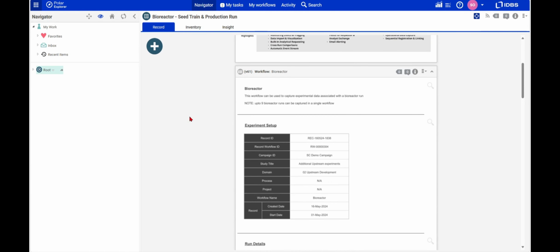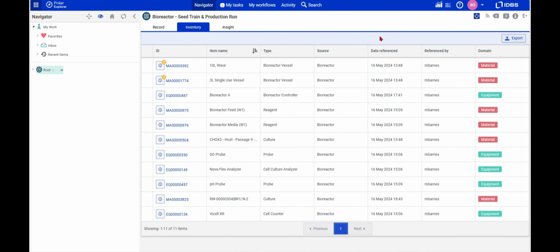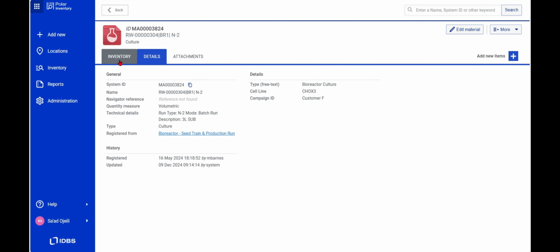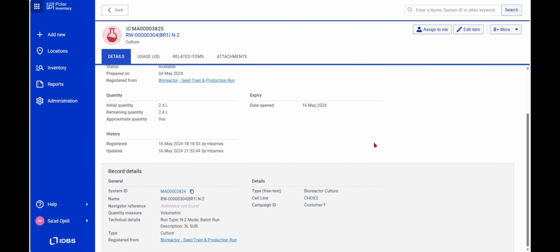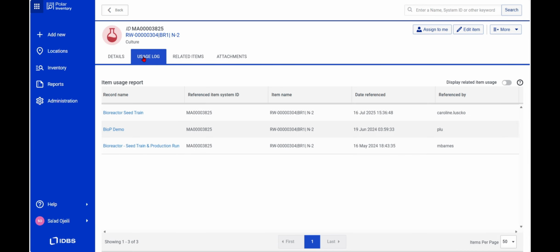With Polar Inventory, I can maintain full genealogy between cultures, the samples derived from them, and their associated bioreactors. For any culture, I can see exactly where it was used and every sample created from it, building a clear lineage that links the original culture to each sample and its downstream use in the process.